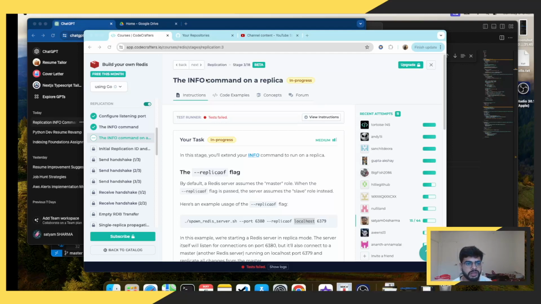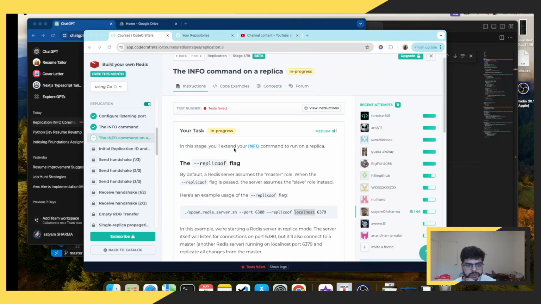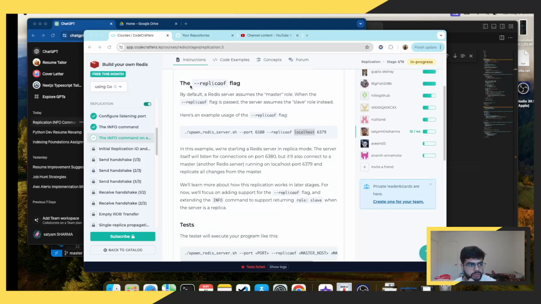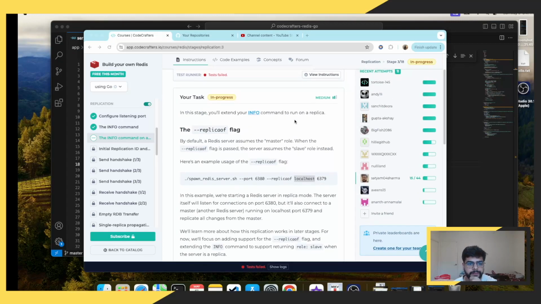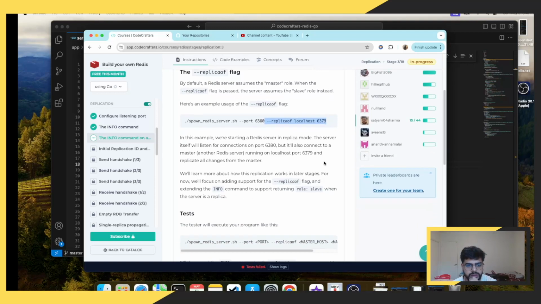Let's start with our task. The task is basically we need to detect a replication flag in the arguments. So let's go through the task one by one, and then we'll go through the code, and let's do it afterwards. Okay. So the task is we have a replication flag. It is passed through the arguments like this. It will have a localhost and a port number.